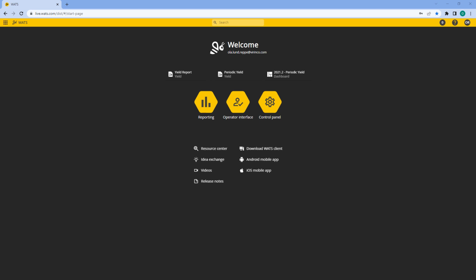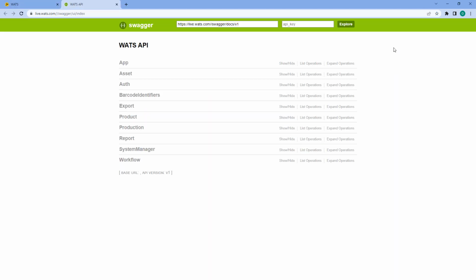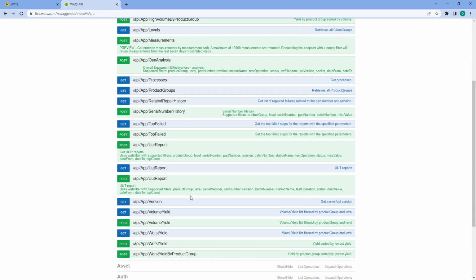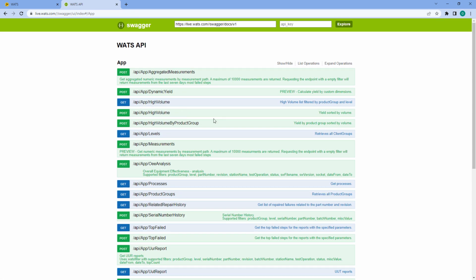So for this first part, I will use the REST API and a GET request to request data regarding highest volume and yield metrics. And I will start off by browsing into the API documentation. From WATS, you can find it using the help menu and open API documentation. And here I can find all the categories of endpoints, and using the app category, I can find most endpoints related to aggregated yield data.